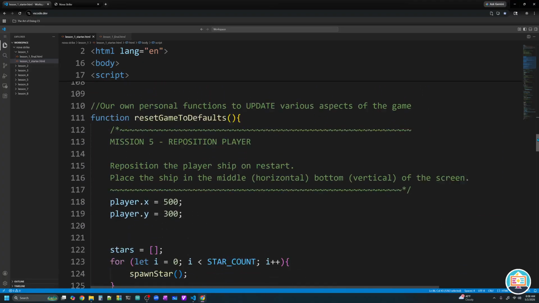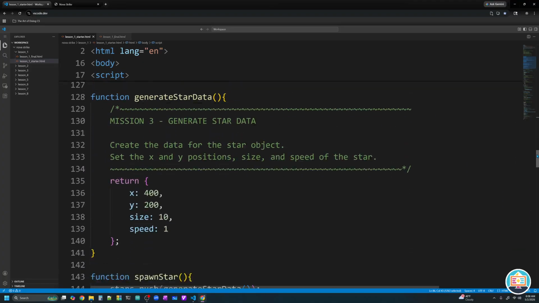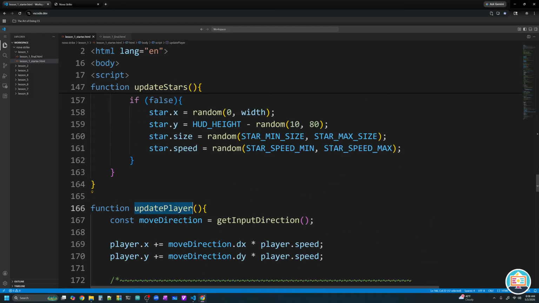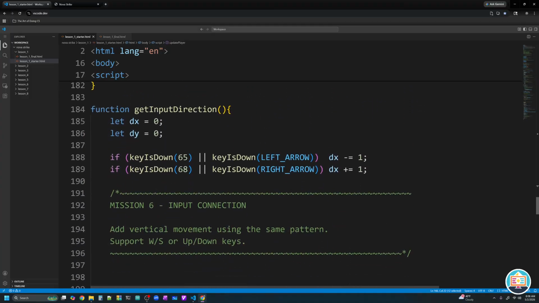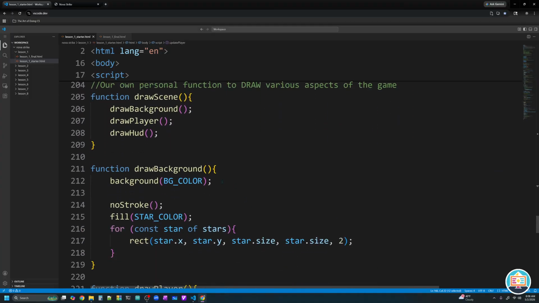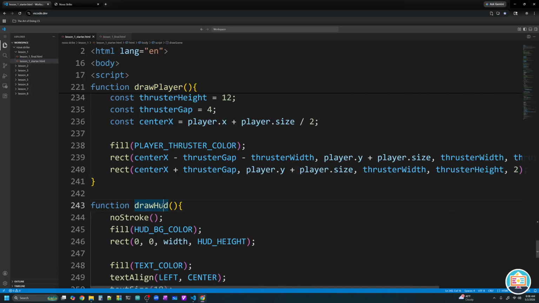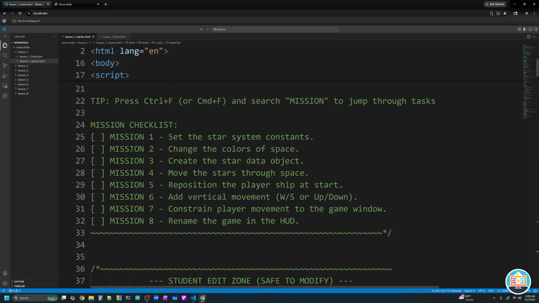Then it looks like we are maybe updating our data. So you see we got like update stars, update player, and then we are drawing our data. So if we look down here, we got draw background, draw player, draw HUD. Those are the 3 levels of our game development process. We are going to define our data, update our data, and then finally, we got to draw our data to the screen. So let's take that idea, define data, update data, draw data, and let's go to mission number 1.